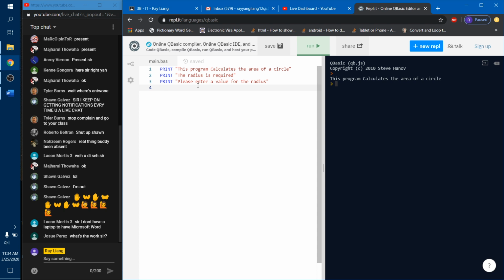If you don't have Microsoft Word, you can always go and use Google Docs, search for it. The work is this right here: type out the code and test the code using QBasic on Replit.